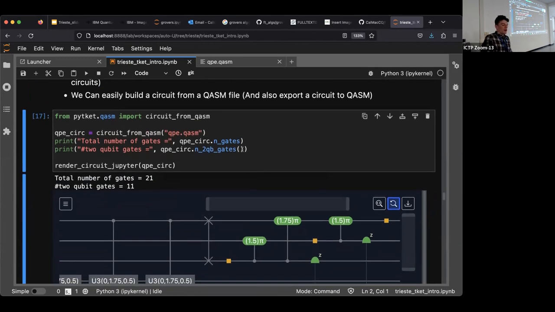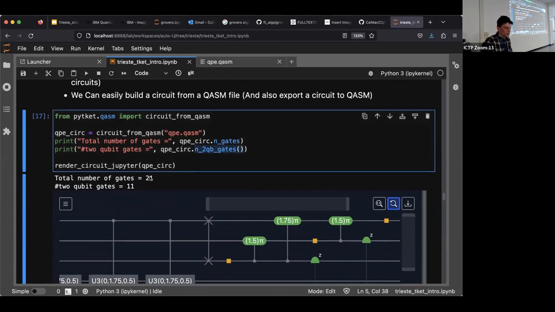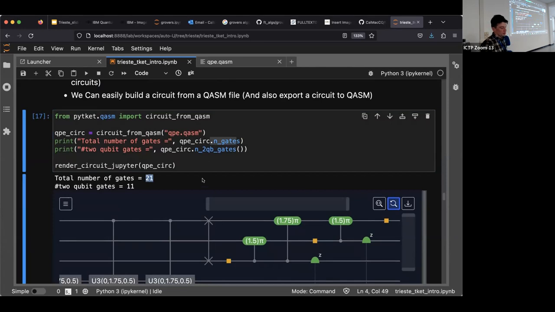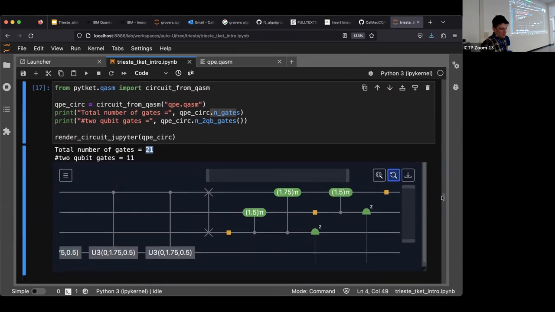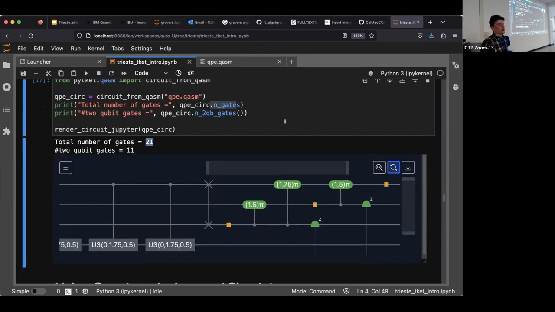I can analyze the circuit by asking TKET how many gates it has. I can just use the n_gates property of the circuit, and I find out that I have 21 gates in my circuit, and 11 of these gates are 2-qubit gates. So it's counting these swaps in these controlled unitaries. The number of 2-qubit gates is important to track when thinking about circuit optimization, because at the level of physics, they introduce much more error than single-qubit gates. So this is a metric that you'd want to minimize if you wanted to run your quantum computations more reliably.